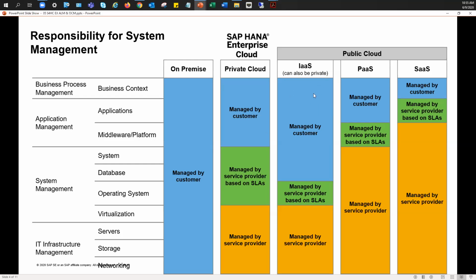With infrastructure as a service, it can be public cloud actually, or it can be private cloud. Typically when we talk about it, we're talking about private cloud, managed by the customer up until part of system management. And then this core IT infrastructure is taken care of by the provider. Platform as a service, so we're talking about SAP Cloud Platform. The business context and up to the applications is taken care of by the customer. And then the middleware platform is done by the provider. And then everything else is also done by the provider.